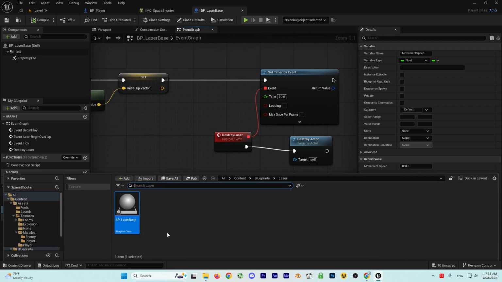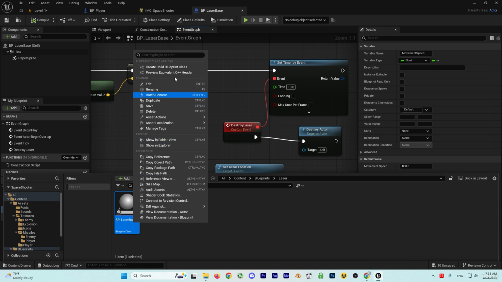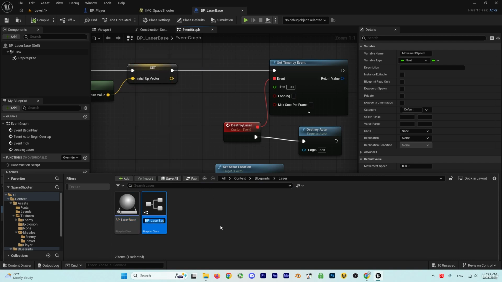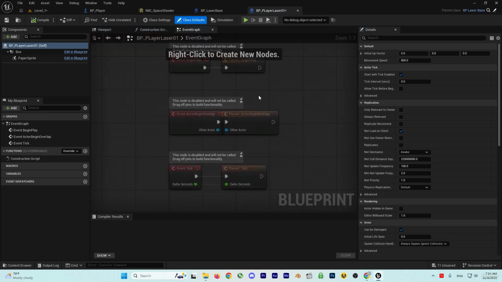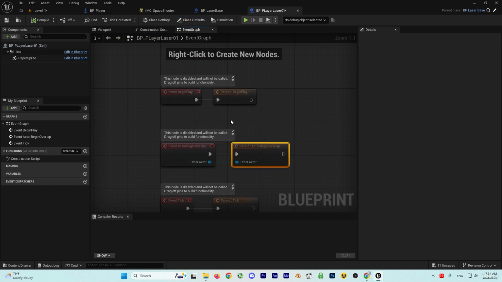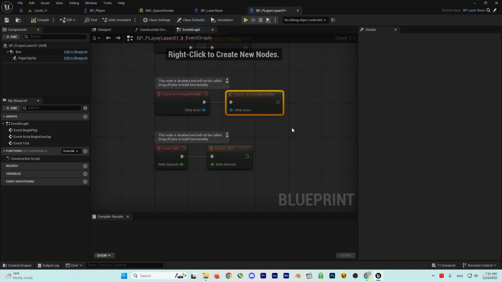Now, how can we create multiple lasers? For creating multiple lasers off of this laser base, we can just right click on it and create a child blueprint class. I want to call this one BP player laser 01. I'll click on it to open it. In here, you can see the parent class is BP laser base. And if you go to event graph, you can see there are some nodes connected to the begin play and event tick. What does it mean?